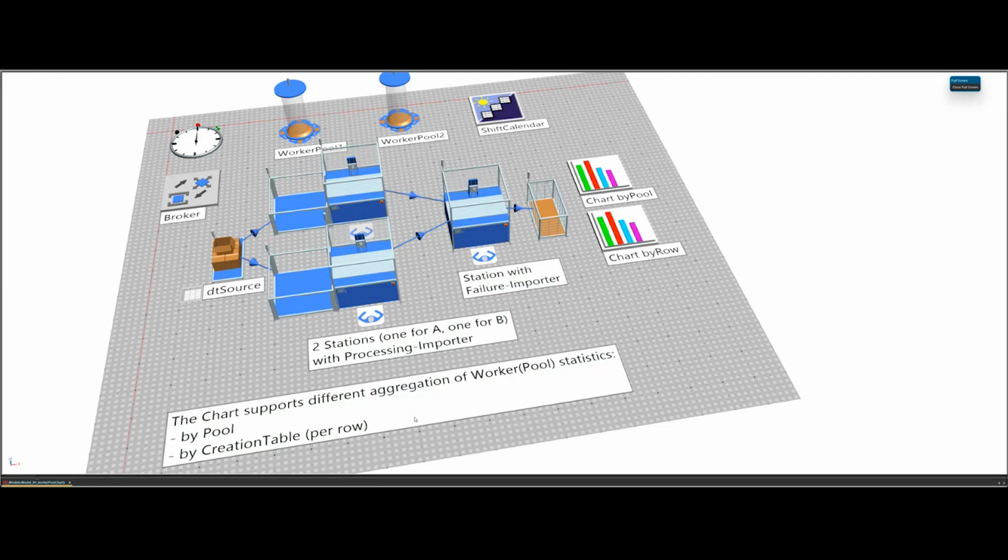For the workers, there were some improvements or some enhanced features, more specifically for the worker chart. So I have some workers here working in the two stations, and they are part of two different worker pools.